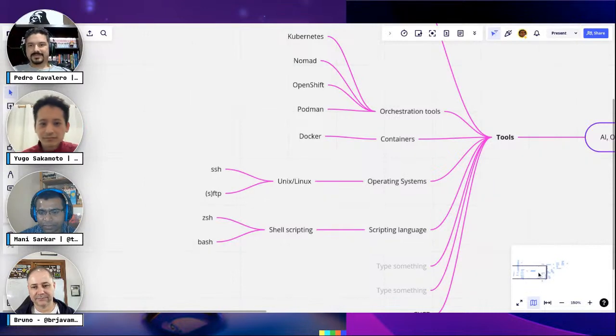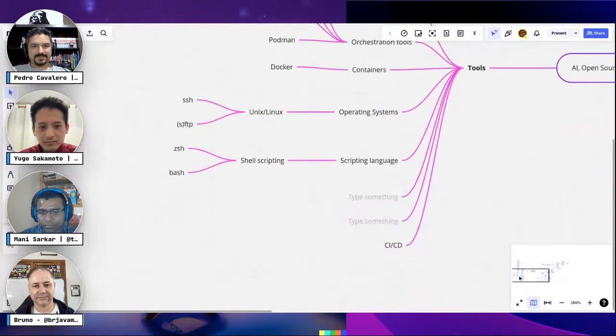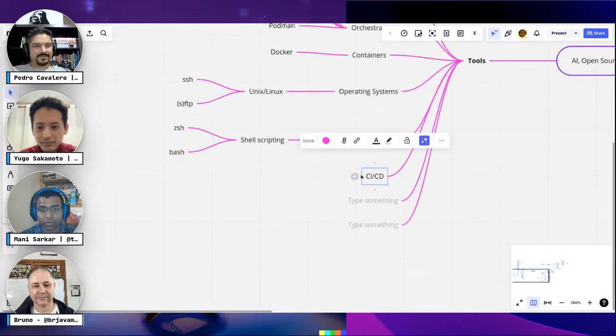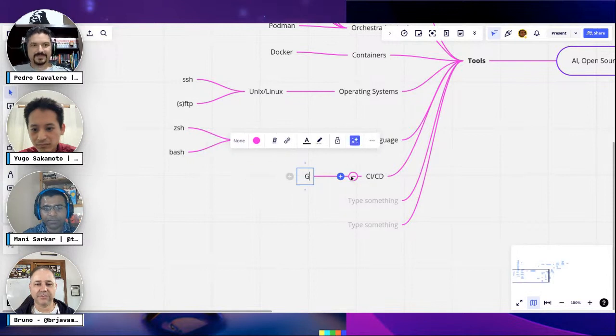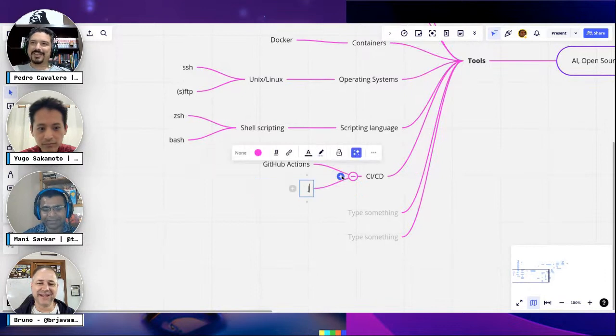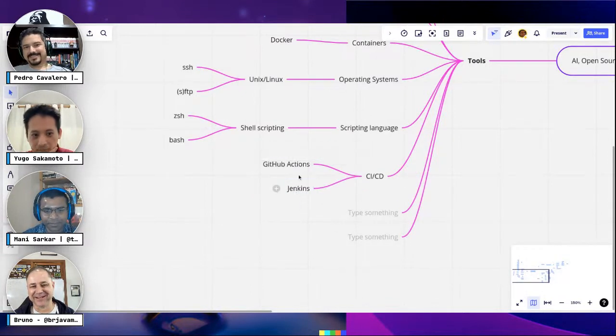Good. Should we move to CI/CD? Yeah. So there's a whole world of it, right? The first thing that comes to mind, which everybody should know these days, is GitHub Actions. Yeah, but the first one that comes to my mind is Jenkins. Yeah, Jenkins. Andrew said the same here. Yes, Jenkins has to be there. There's no way around it.